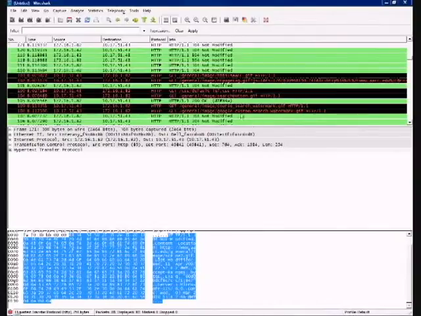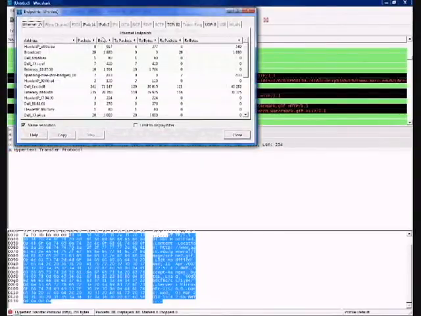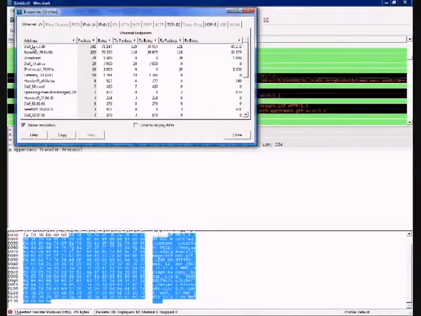Alright, let's take a look at the devices involved. Again, I'm going to go to Statistics, and this time I'm going to click on Endpoints. It starts out by showing me the Ethernet endpoints. I'm going to click on the Packets column because I want to see which endpoint had the most packets. I'm going to click it again so it's in reverse order. And notice that this is the MAC address for that device. Well, I wonder what device that is.